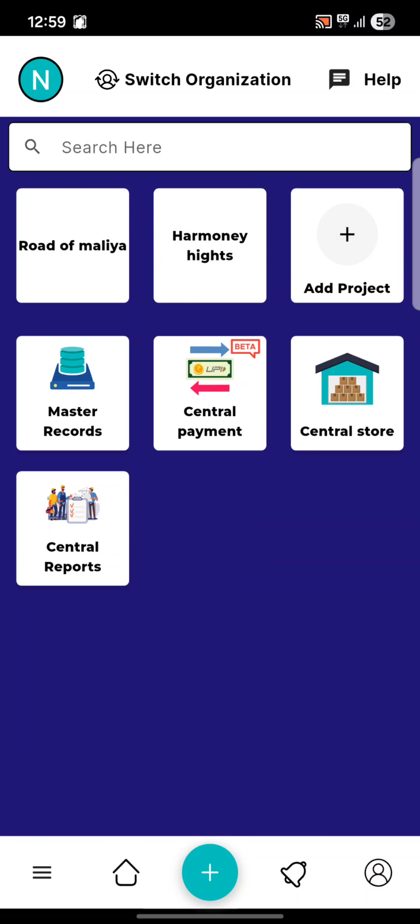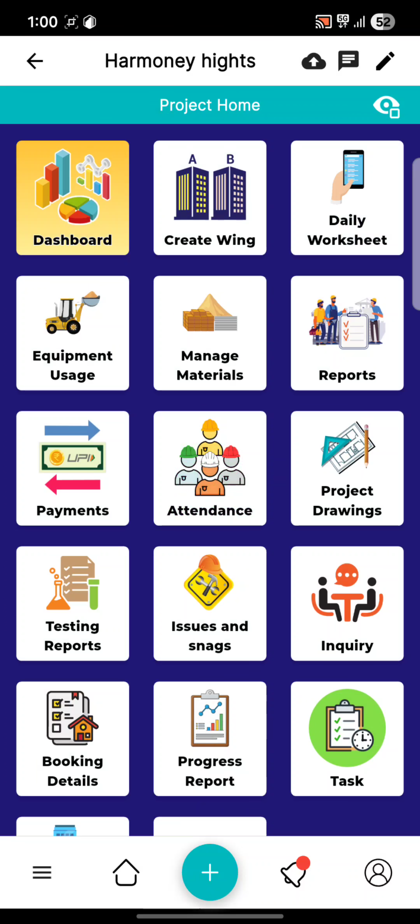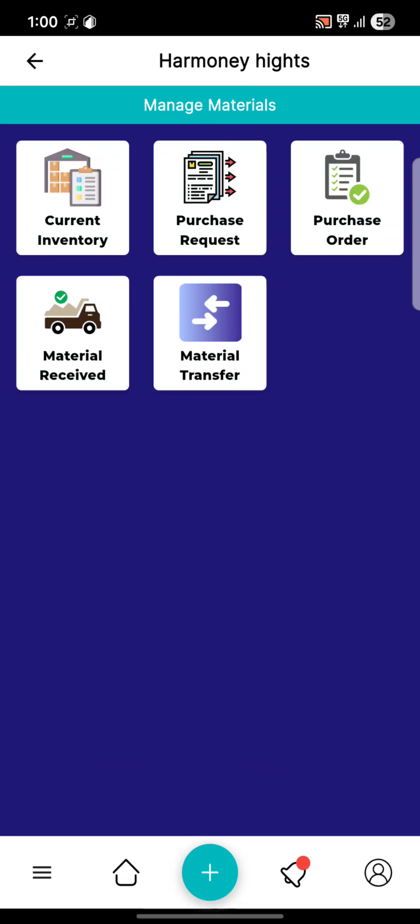Today, we will learn how to manage inventory in the Build Control system. For managing any of the inventory, I am just going to any of the projects, like Harmony Heights. Now, for managing all the material-related data, you have to go to the Manage Materials module. Here you will find all the inventory-related options.